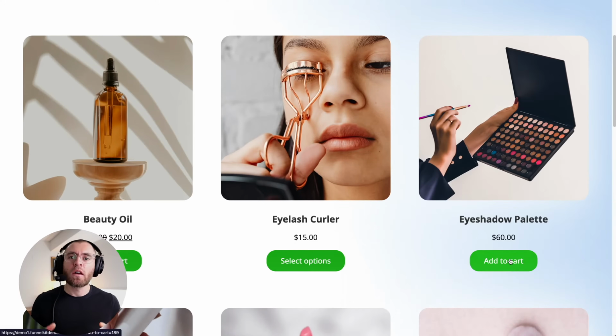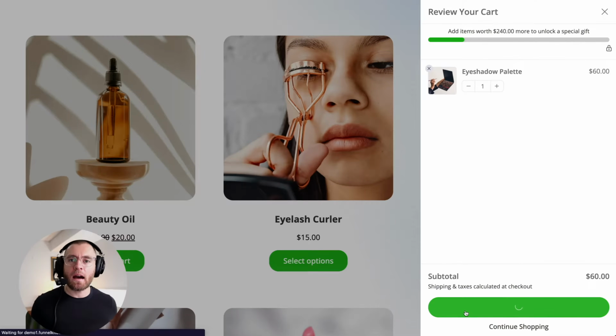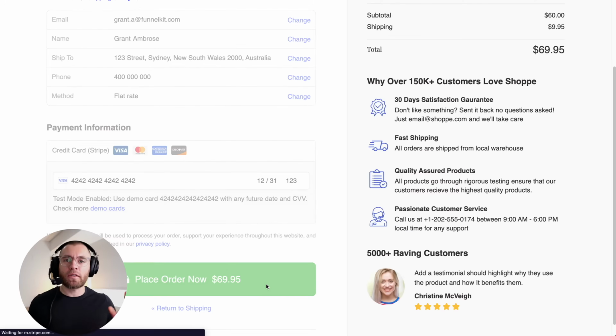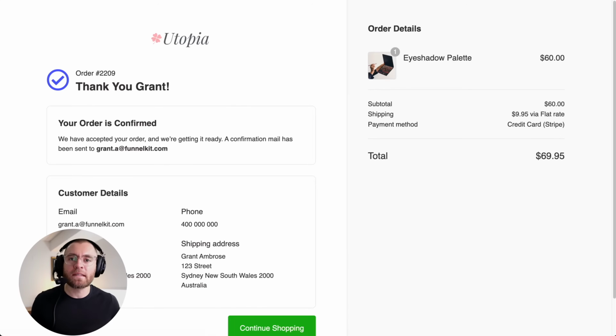Currently in your store, your customers add products into their cart, go to your checkout page, complete their purchase, and then land on your thank you page. If this was your website and I was your customer, in this example, I just spent $70 in your store. But now, let's activate our WooCommerce sales funnel and see what happens.